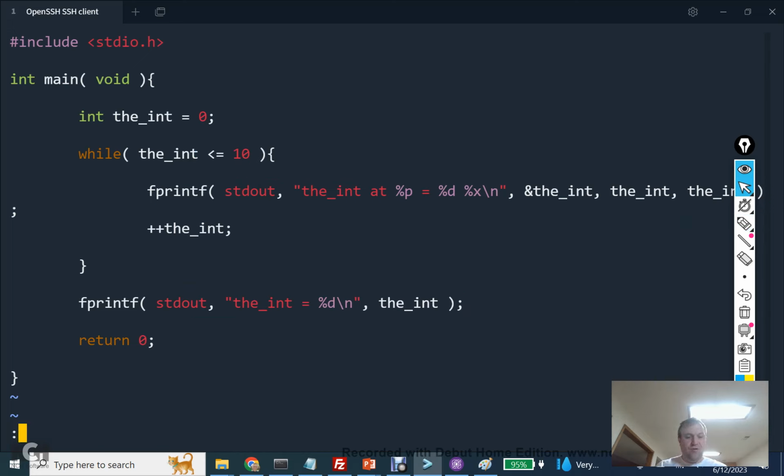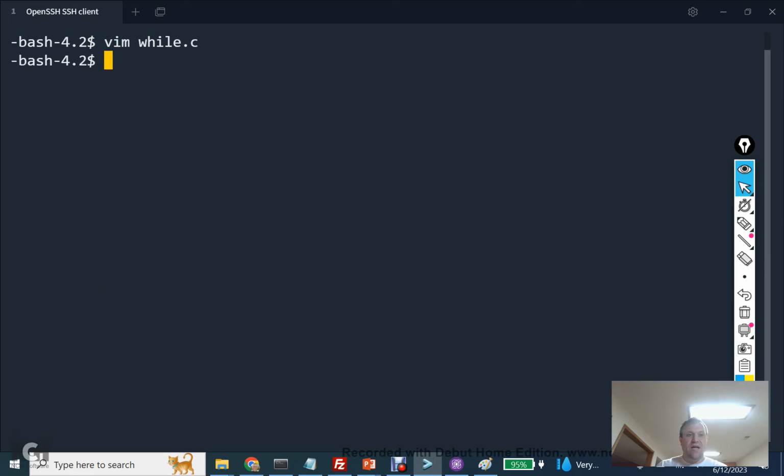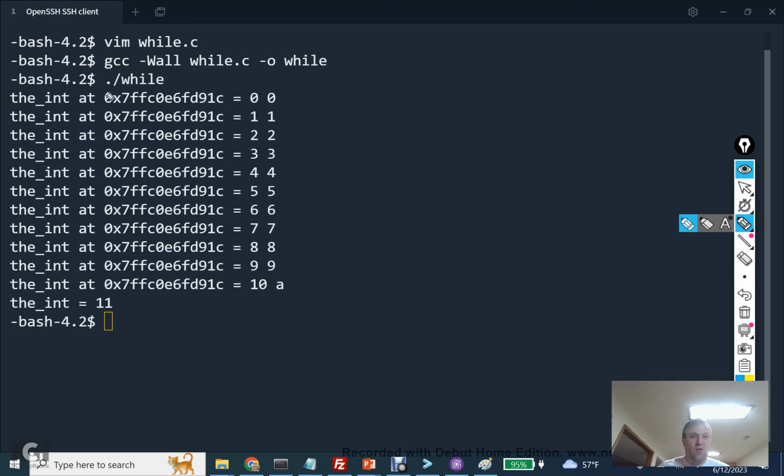So I'm going to write quit this, and now I'm going to say gcc -Wall while.c, create the object and the executable, and we're going to call that while. And so it compiles. Now I'm going to run the executable, and we see that first and foremost, every single time, all of these values that indicate the address of the register are the same. The reason why is because when we allocate the register, it's always going to be at this physical location, which we're going to simplify here as 91C, since those are the last 3 bytes.